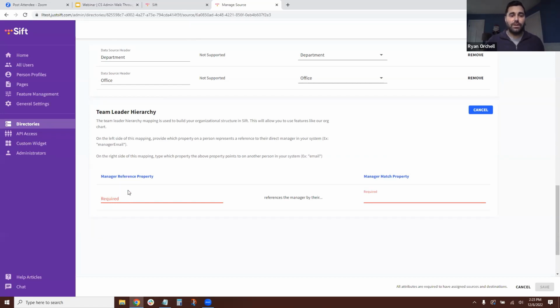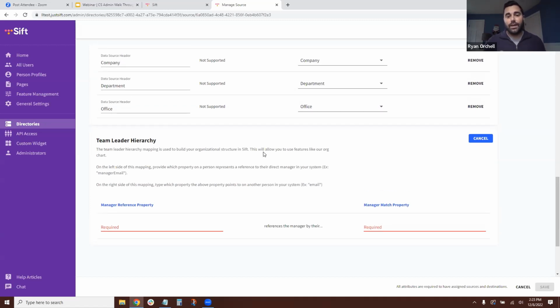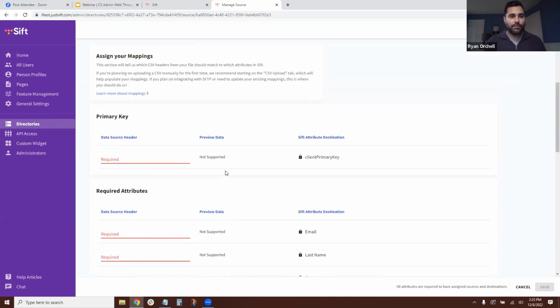But again, this is going to be your manager information, and this will be the employee information that they need to connect to. And once you have that all set, that will then connect the dots. Once you upload your directory, you'll start to see all those things connect. You'll see your people information populated within the directory, as well as the org chart.